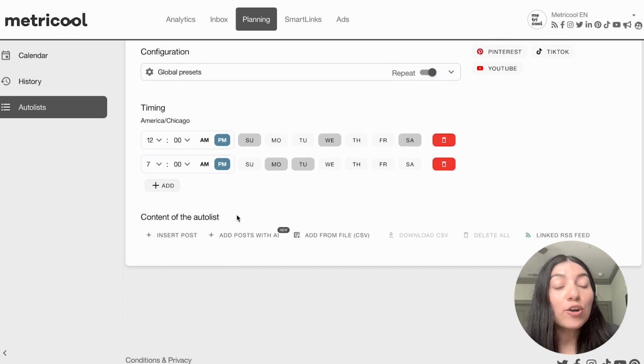And then you'll see here content of the Autolist. So here is where you're going to have more of your options. You can do insert post, you can do add post with AI, which is the newest.